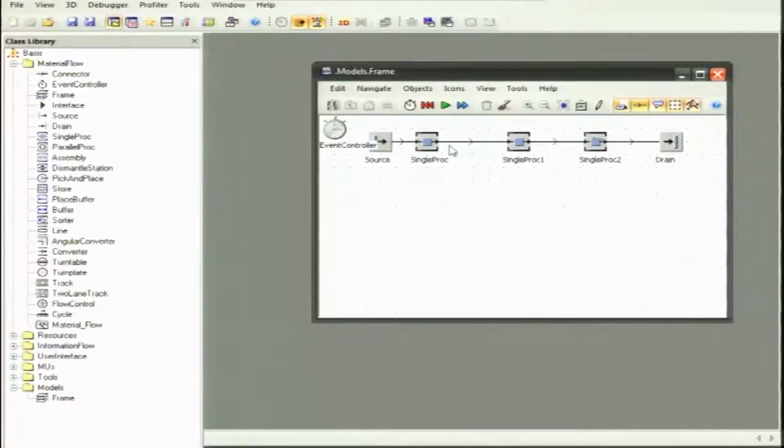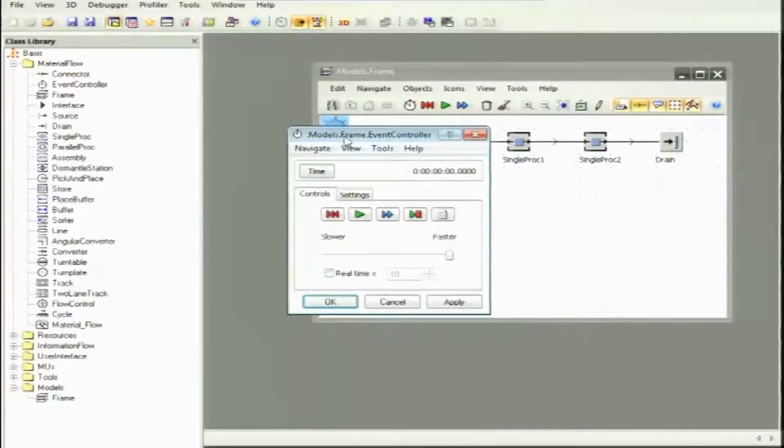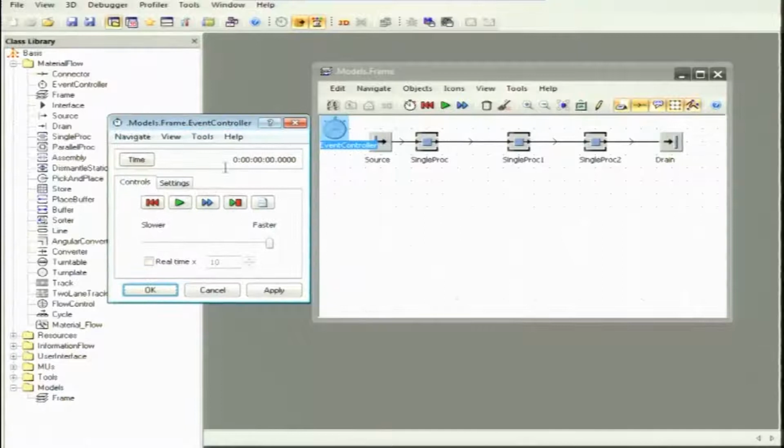If I now run this using my event controller, there is a play button, a button for the start or reset of the simulation, and this is fast forward. If I run this, it is running at the fastest speed. You can see the time where the cursor is: over 300 days, and so many hours. So, it is running at the fastest speed.